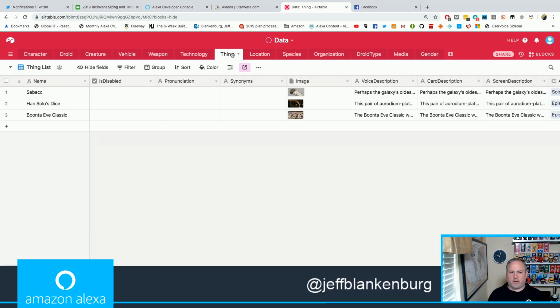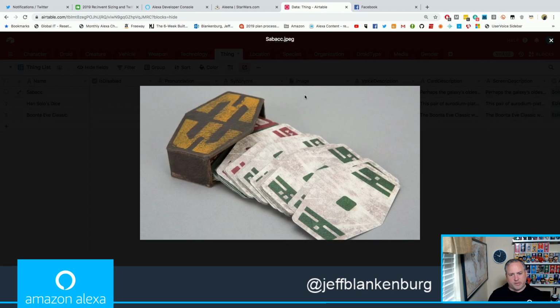Things are things that don't fit in other categories, like Han Solo's dice. The Boonta Eve Classic was the race that Anakin won on Tatooine in Episode 1, the pod racing race. And Sabacc is a card game that was played in the movie Solo. That's supposed to be a really well-known game, and I think I have a picture of the cards here if we open this up. Yeah, that's what the cards from the game look like.